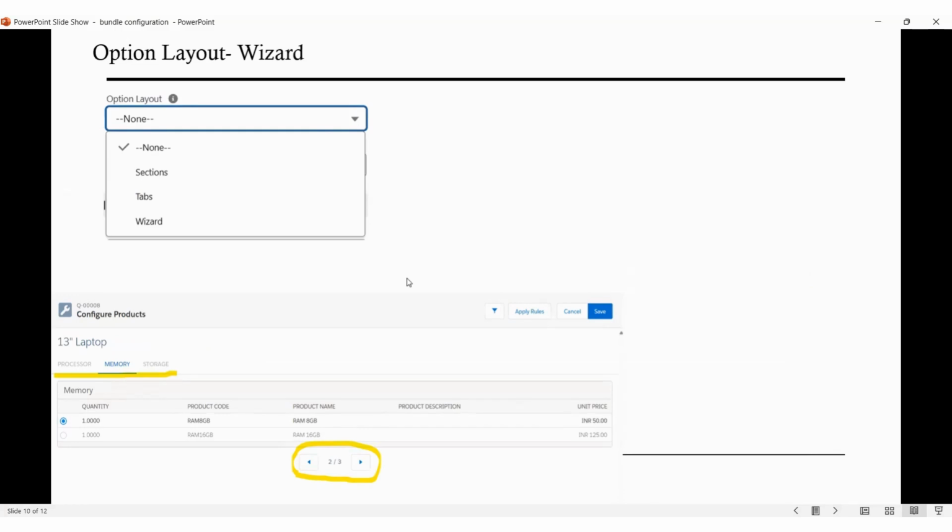Then we have the wizard. In the wizard option, you can see these are also categorized into different tabs, but whenever you hover on a particular tab, it doesn't get selected. Say in case you want to move from processor to the memory option, you have to select these arrow keys, which are highlighted here. It is categorized into numbers like 1, 2, 3, 4. So you just select the arrow keys, navigate through the appropriate options, and configure those bundles.